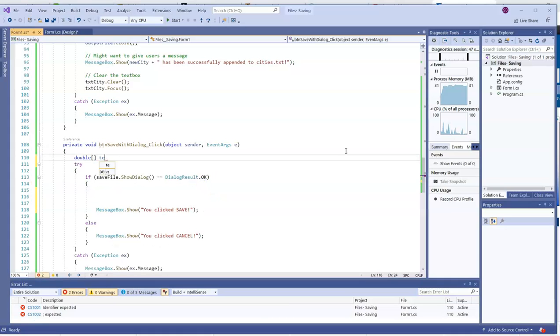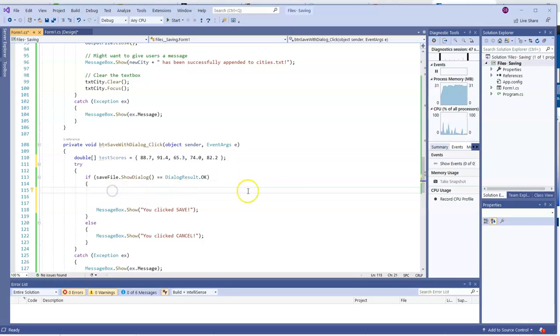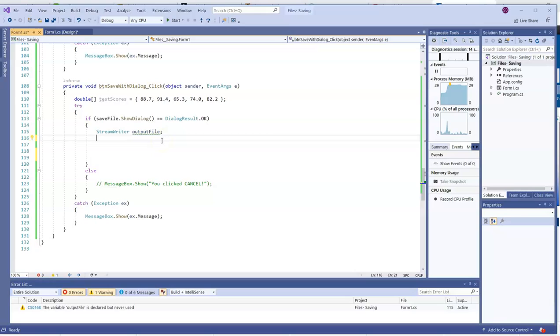All right. Let's make an array of numbers. I'm going to use some doubles. You can use whatever you like. I'll have them be test scores. I'll just pop in a bunch of scores there. And we will then be able to use a loop to put those into a file.